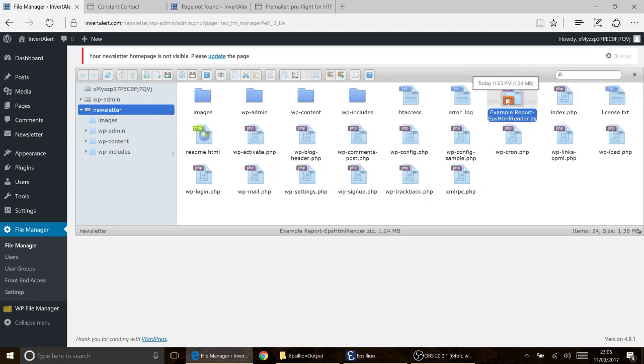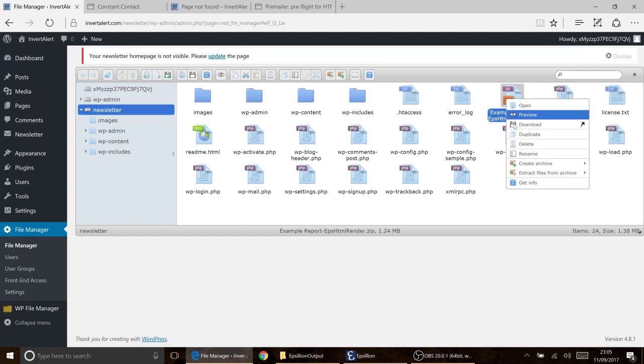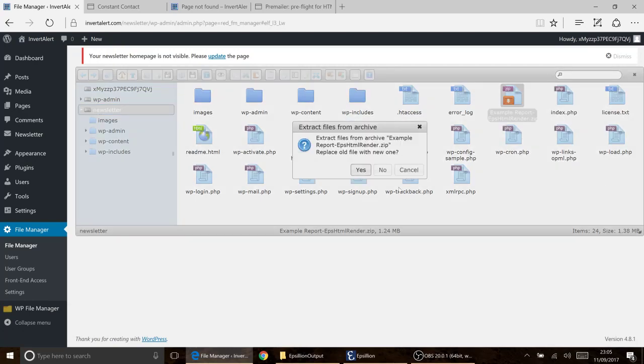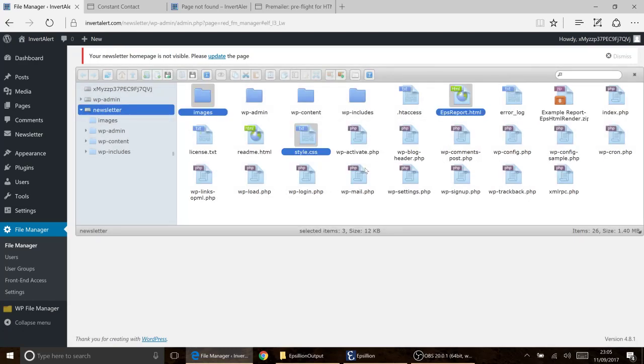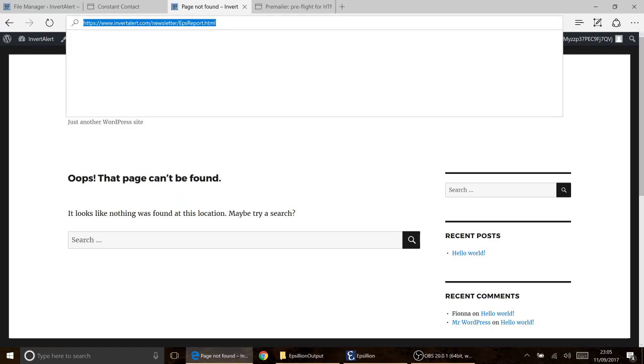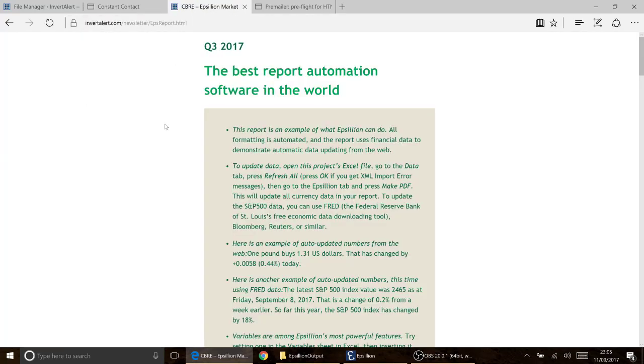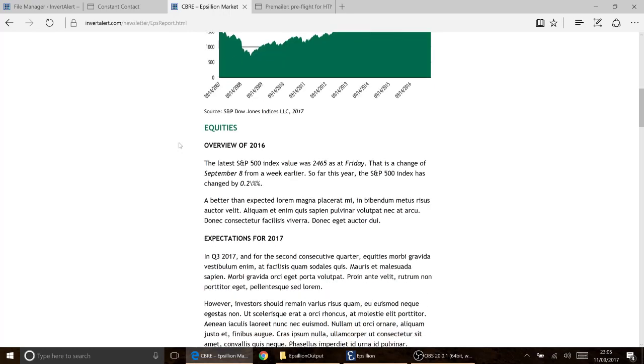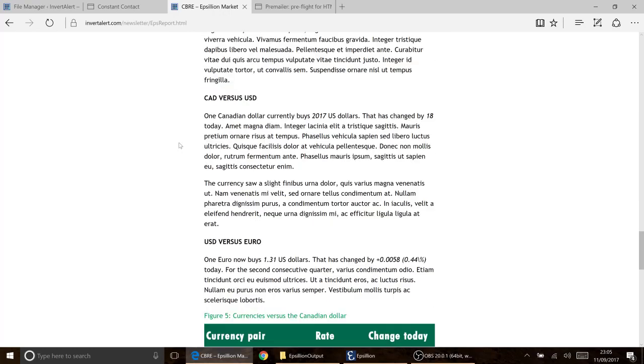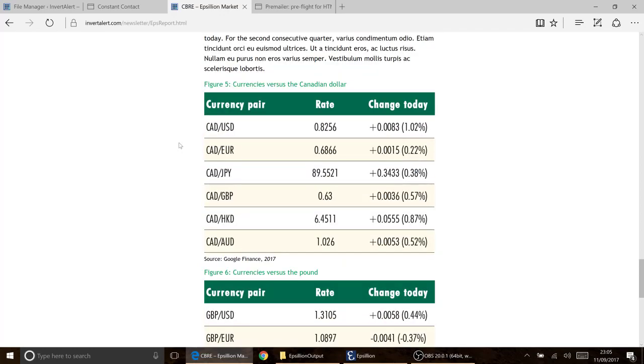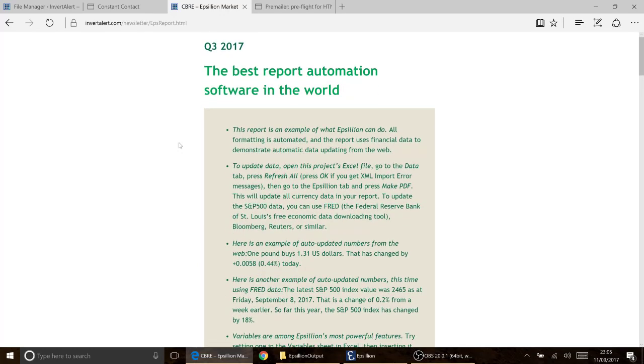Once it's uploaded, I'm going to right click on that zip file and go extract files from archive and extract here. It's going to ask me if I want to replace the old files with the new ones. I'm just going to say yes. Then I'm going to go to this real live internet web page, hit refresh, and there is the web page. So we've just uploaded the report from Epsillion onto the web. This is really live, and anybody with this web address can view it.